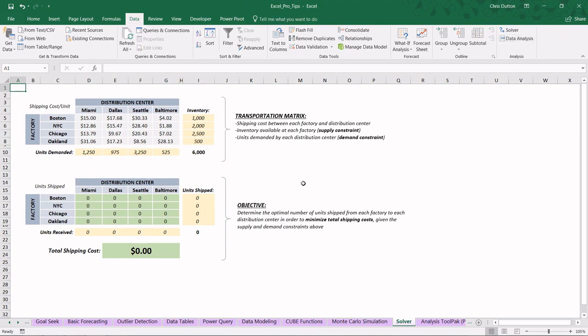Now, returning to our problem here, what we have are transportation costs, the actual cost to ship a single unit from our factories to our distribution centers. And this is based on actual mileage, right? So shipping from Boston to Baltimore is quite cheap, only about $4 per unit, but shipping from Boston to Seattle is much, much more expensive, over $30 per unit.